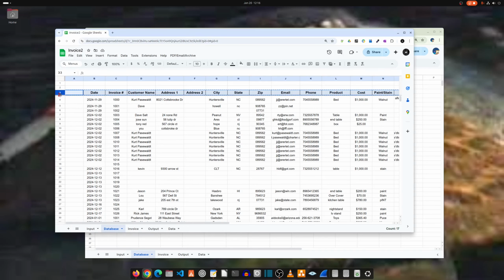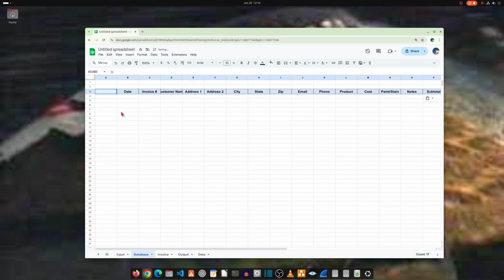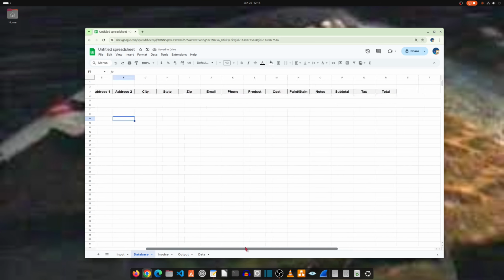Now remember, this is in row 3. Let's go back to our new one. We're going to go to row 3, highlight that again, and hit paste. And there we have it. So now we have it all in there.